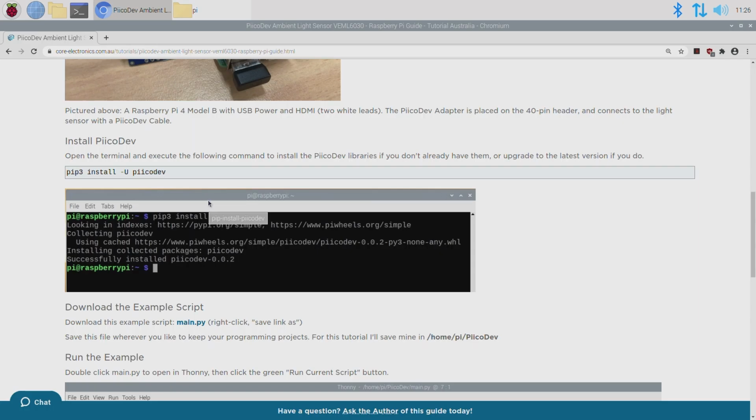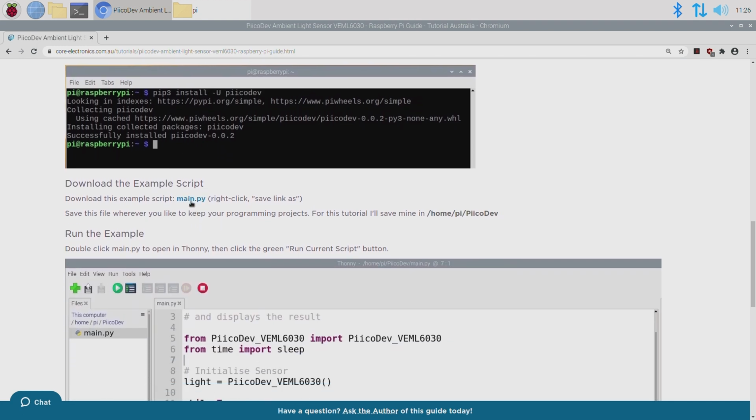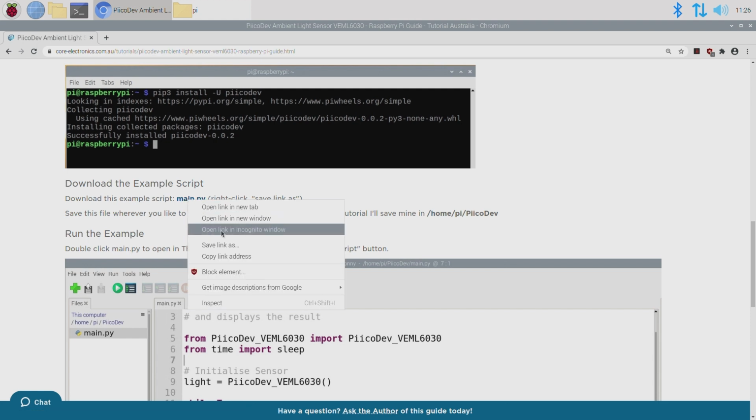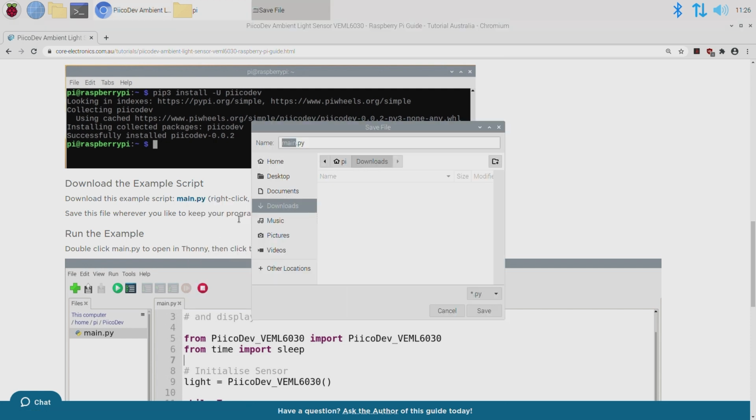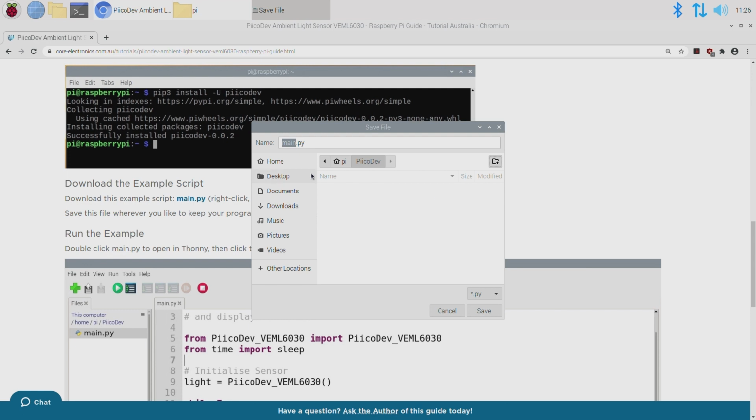Navigate to the article for this tutorial. Now find the example script download link. That's this main.py. I'll right click that and save link as. It's defaulting to save to my downloads directory, but I'll go back to my Pi home directory and create a new directory called PiicoDev. Now we're navigated inside PiicoDev and I'll rename this file from main to light, just to give it some context.